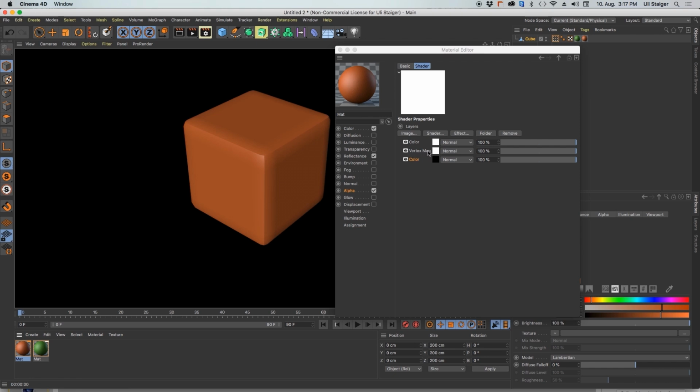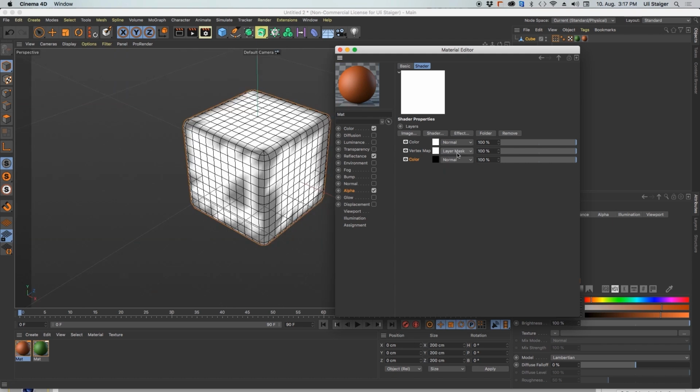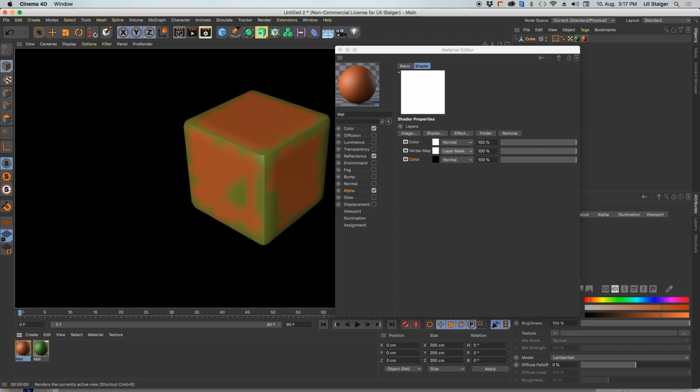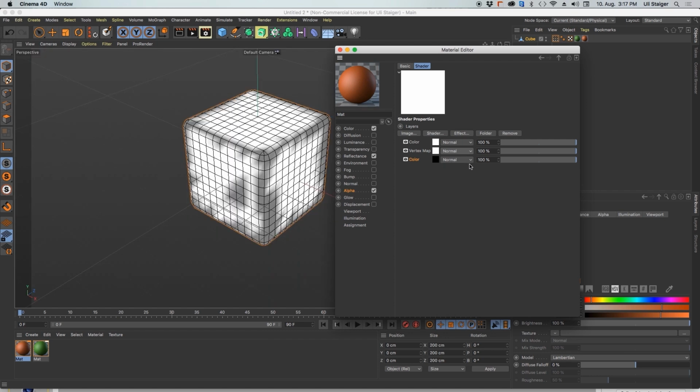Now if we render this, nothing happens. But if I take the vertex map we just created and put this on layer mask, then it is like a layer mask, and if I render again, we have the same thing again. We see again the green lines. Go back to normal. This is just something we could do, but what we really are going to do is we take a folder, put in the vertex map, just like that. Folder, okay, and bring the folder again in between the two color shaders, right?